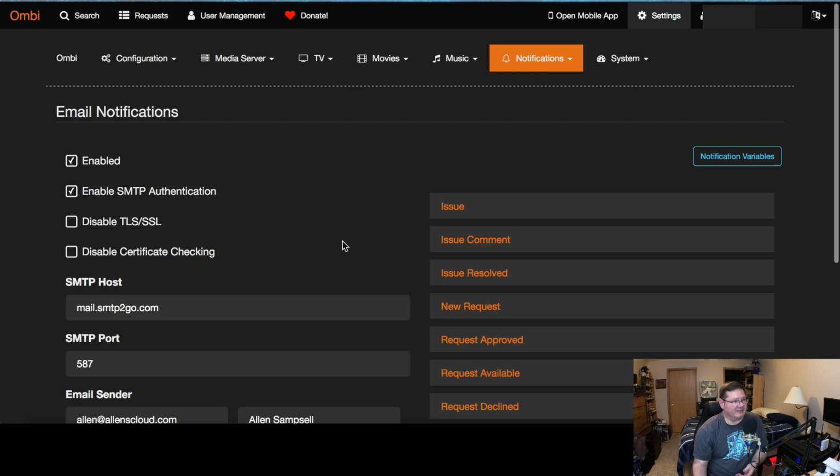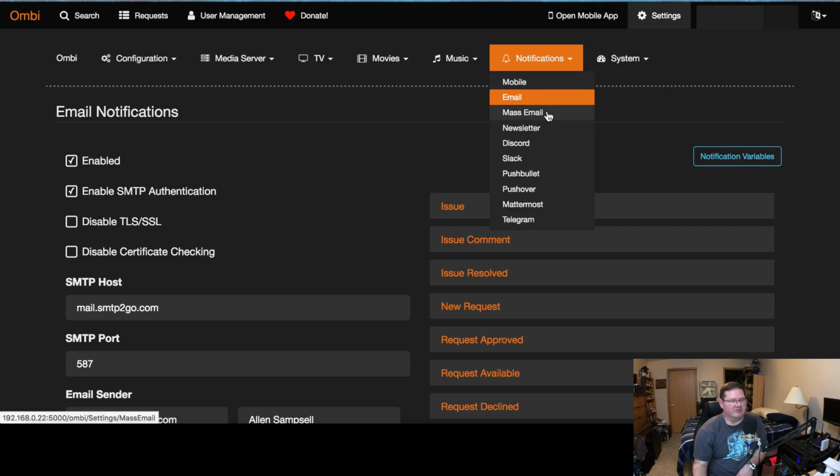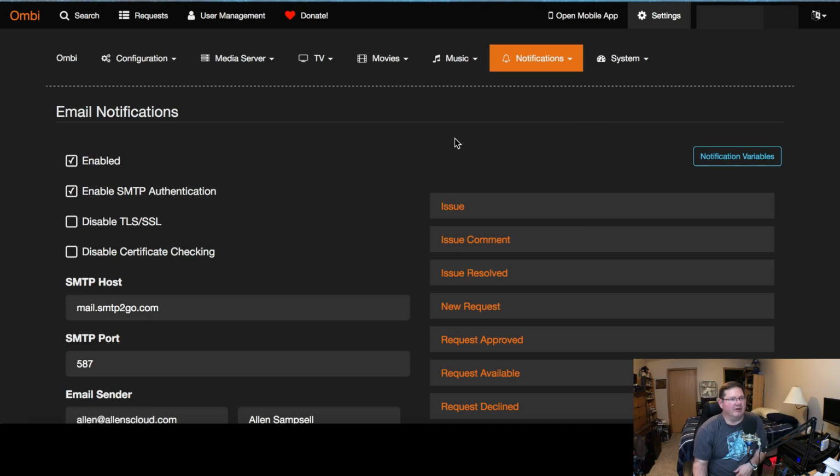Once you have all of that set up and enabled, you'll be able to, under your user management here, send welcome messages to all of your users. And under notifications, you can also send mass emails if you want to. I haven't gotten that far, to be bothering anybody with doing that. But that's the nuts and bolts of Ombi. Like I said, it's a really cool application. It even has a mobile app.